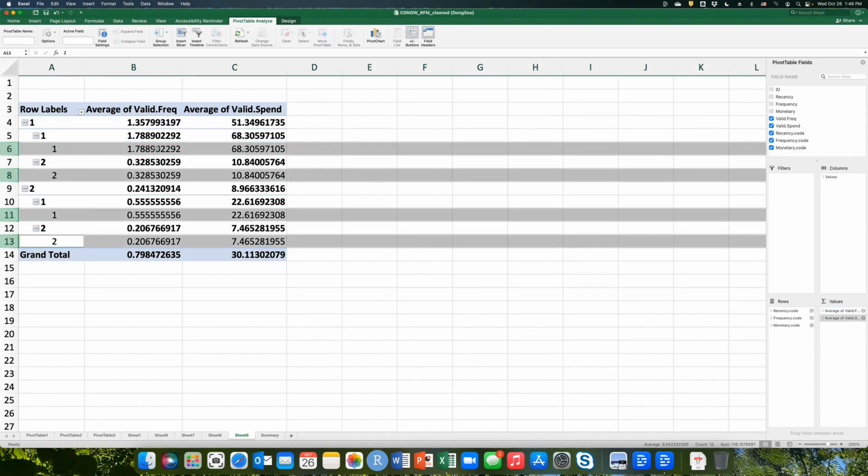This row indicates the average frequency and monetary value in the validation period of the group of high recency and high frequency and high monetary values. And the second row shows the average frequency and monetary value in the validation period of the group of high recency but low frequency and low monetary value. In the same manner, you can interpret those numbers.